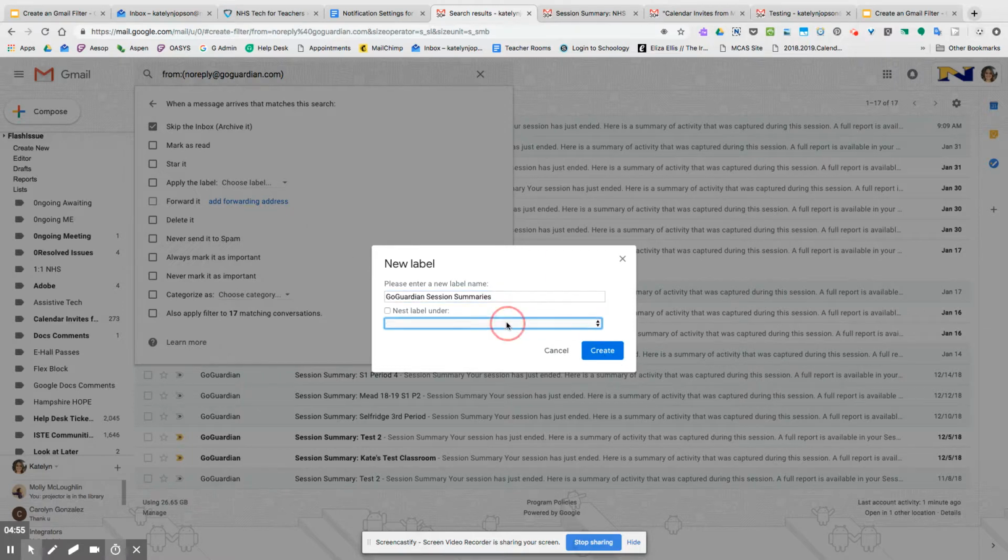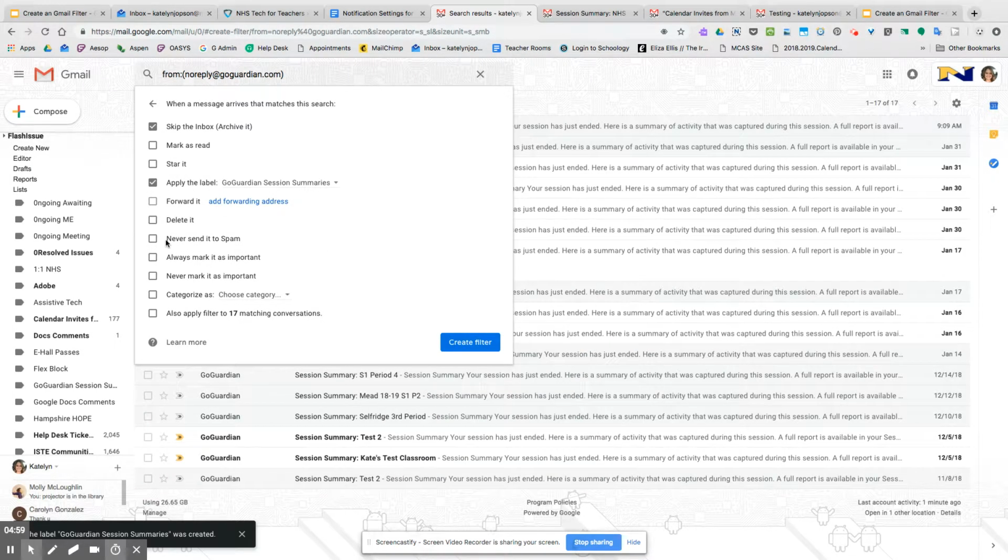You can make folders within folders, but I'm not going to worry about that for today. And the third one I'm going to select is the also apply filter to 17 matching conversations. That is going to go back through your inbox, find every email that matches your criteria, and move it from your inbox to your label. This is a great way to clean up your inbox in bulk without having to go through every single email and either archive or delete it.